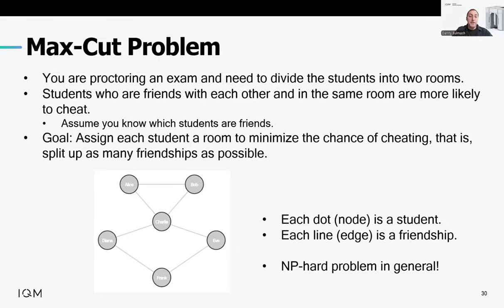It turns out that this problem is NP hard in general. That means that it's very difficult for classical computers to do this efficiently. There are some pretty good classical algorithms, but it's very difficult in general. Turns out quantum computers can do this pretty effectively.